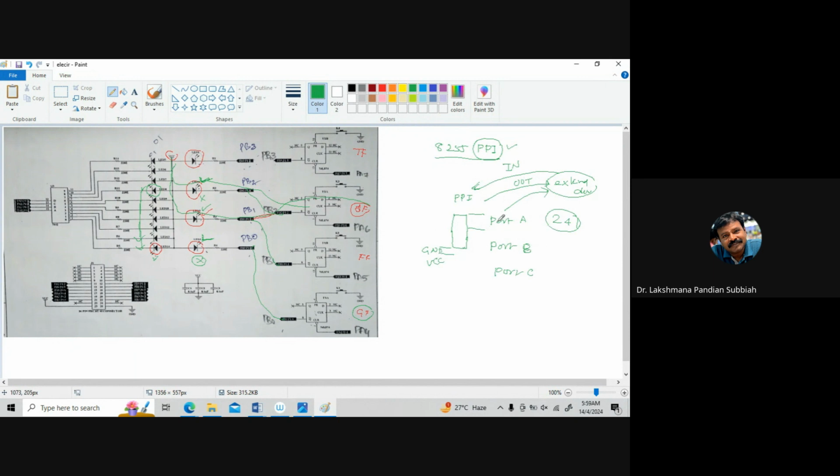Also, port A and C upper are combined together as one group, group A. Group A is port A and C upper. The upper nibble has the pins C7, C6, C5, C4.